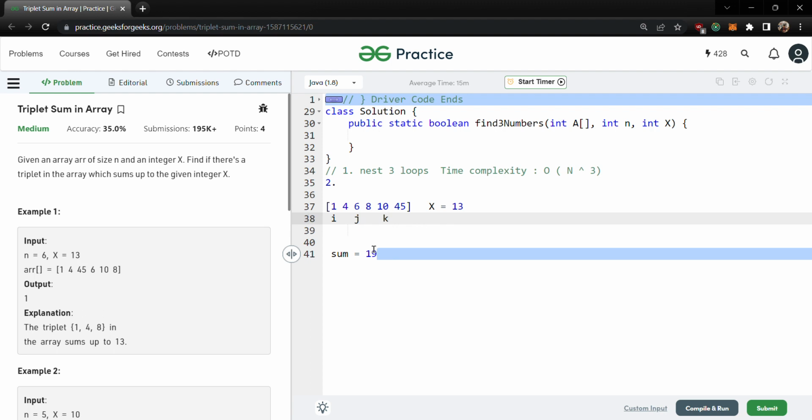Now in this case our sum is 1 plus 6 plus 10, which is 17. Again our sum is greater than our target sum, so we will decrease the j pointer by 1, and k is going to be at 10 itself. Now in this case we will check if our sum is equal to the target. In this case our sum is 15, 1 plus 4 plus 10.